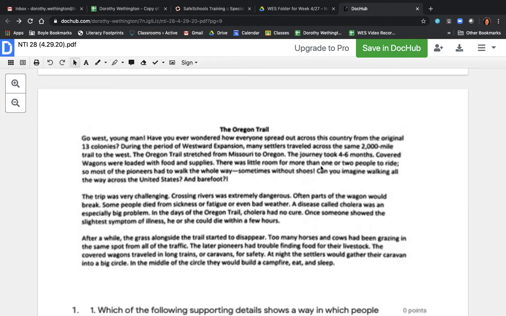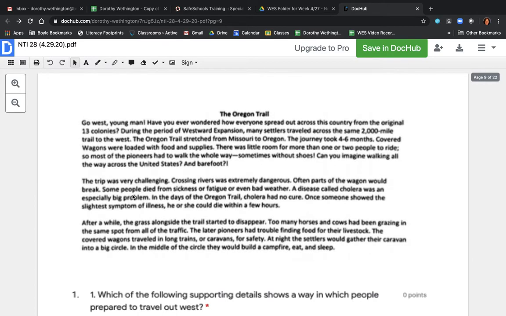There was little room for more than 1 or 2 people to ride, so most of the pioneers had to walk the whole way, sometimes without shoes. Can you imagine walking all the way across the United States and barefoot? The trip was very challenging. Crossing rivers was extremely dangerous. Often parts of the wagon would break. Some people died from sickness or fatigue or even bad weather.